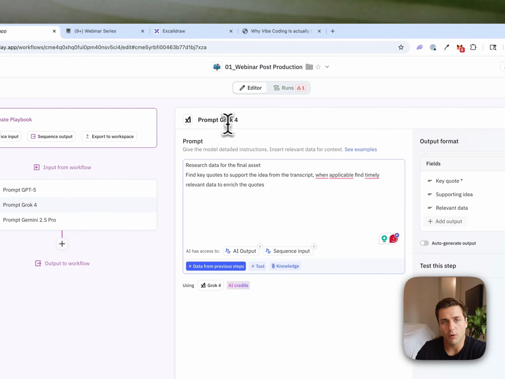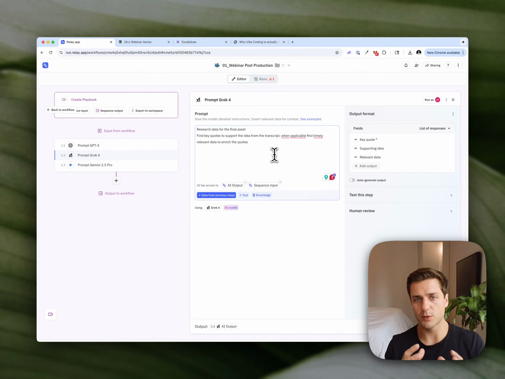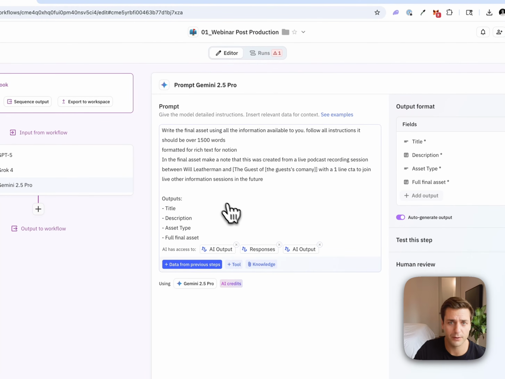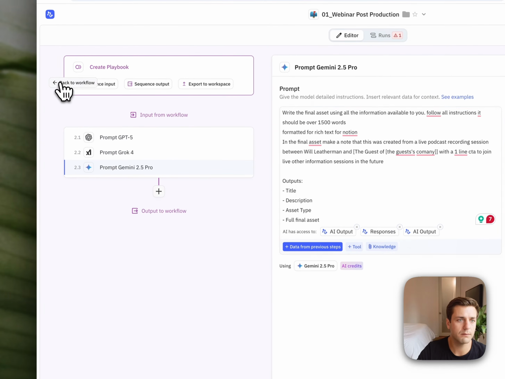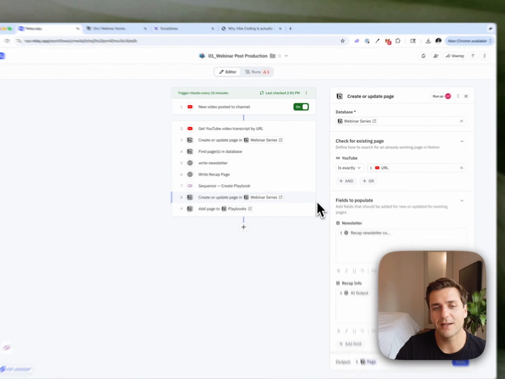Then we're doing a Grok step where it's finding research to support it. So the core idea is coming from the transcript, but there's always data or other market leaders that we can use to enrich and make more valuable. So it's finding it on Grok, and then I'm compiling it all together with the Gemini step. I'm liking Gemini for writing, but everyone has their own preferences. Cool. Then we're just adding that back to the Notion page.